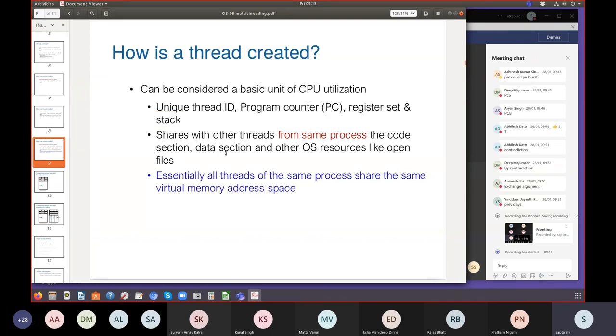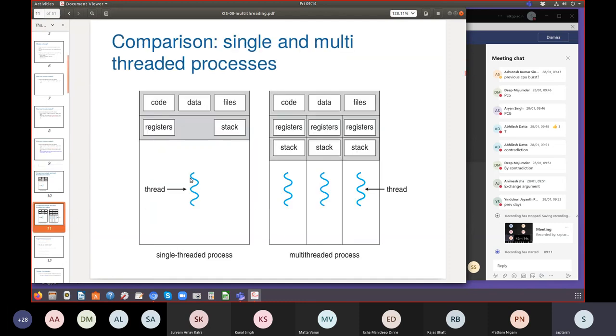Also, all threads from the same process share the code section, data section, and other OS resources like open files. Essentially, all threads of the same process share the same virtual memory address space. So this is the picture that we showed. In a single threaded process, there is only one copy of the registers and stack, code segment, data segment, and open files. Now in a multi-threaded process, the code segment, data segment and open files have only one copy shared among all threads of the same process.